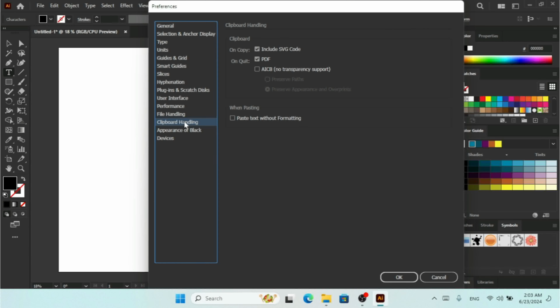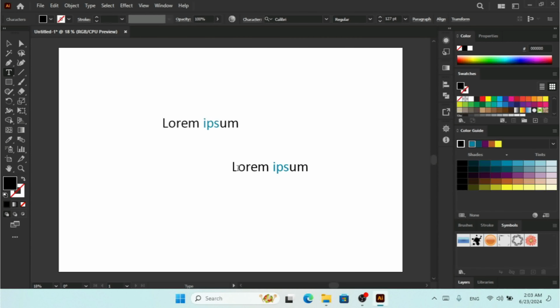So here under clipboard I'm going to check this option, which is paste text without formatting, and hit OK. Now if I want to paste, as you can see, there is no format with the text, which we changed, this IPS word color. So now I can see the changes here.